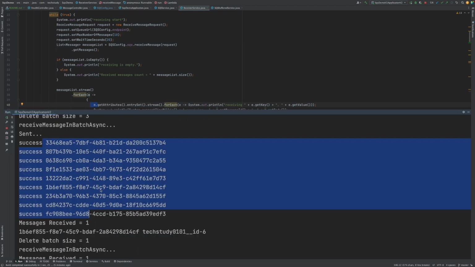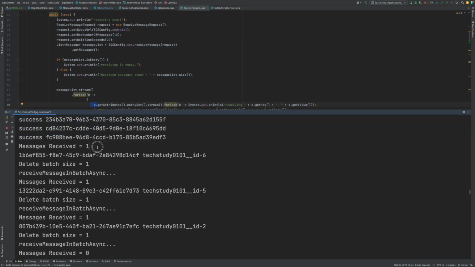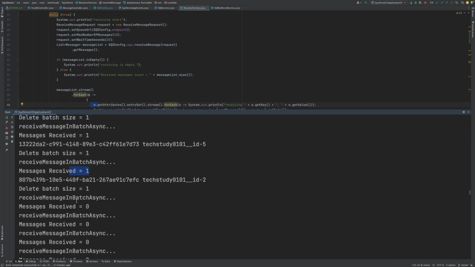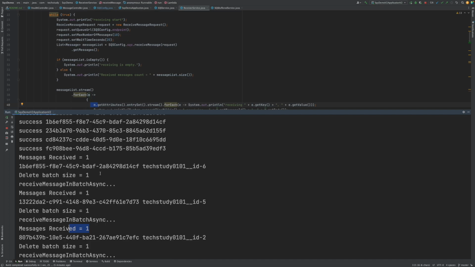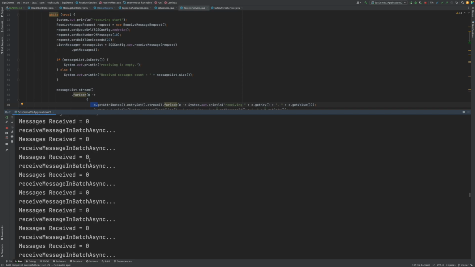If we see in the run, I'm getting this message: message received one, message is deleted, next message is received. Now if we can see here, for one API call I'm getting one message. With this, AWS will charge me for every API call. If I am receiving one message in each API call, then AWS will charge me 10 times. Now how to reduce this cost?